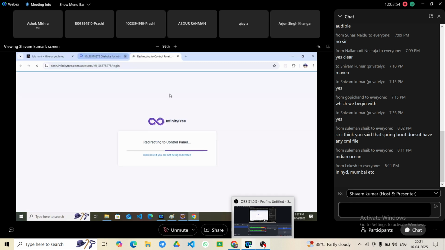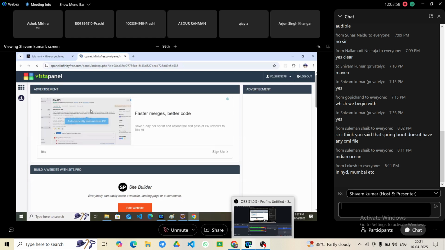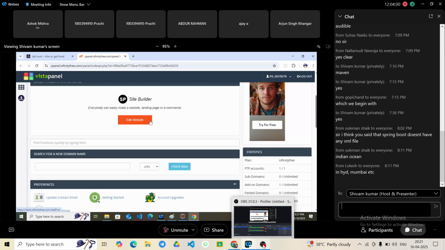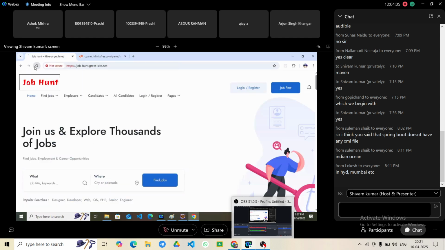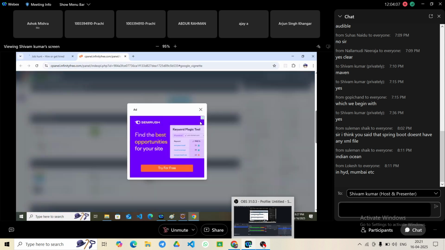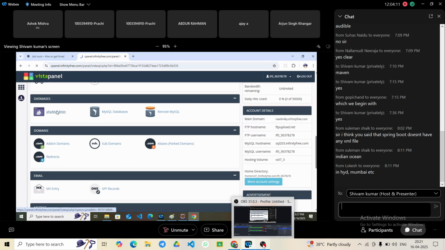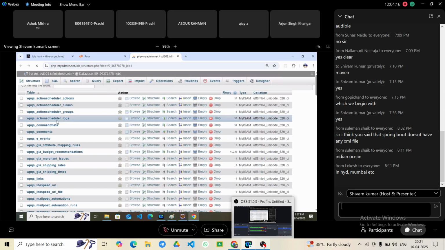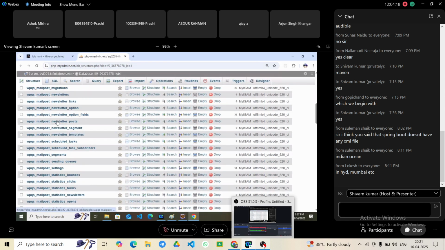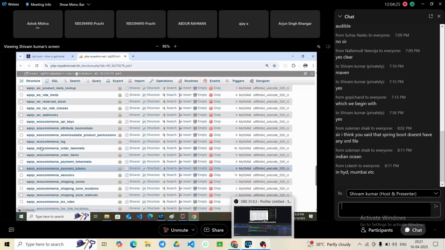So this is the control panel. It is hosted and everything is live. This is the control panel of this website. Ignore the ads, and this is the website. Now let's say where is the database of this. So here I will connect the database, and now this is the database. One database, and these are the tables. 123 tables are there in this single website.